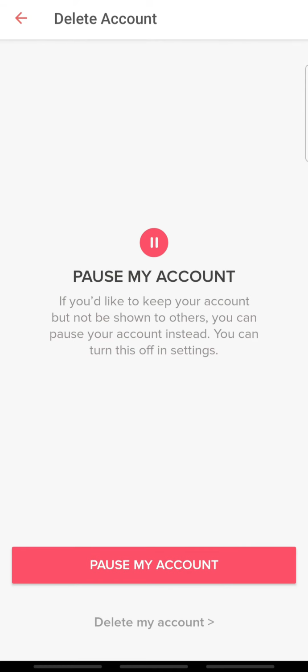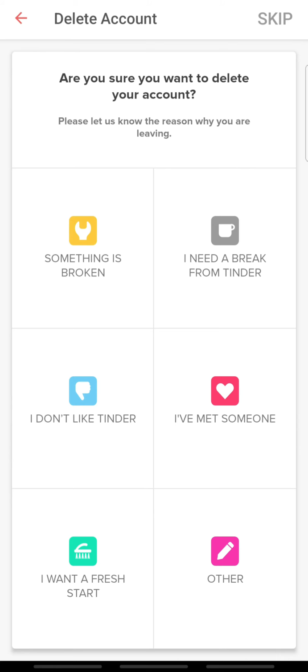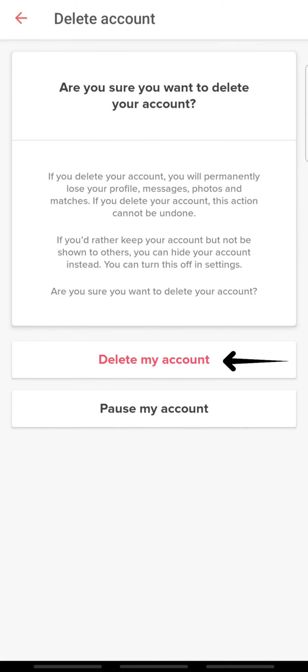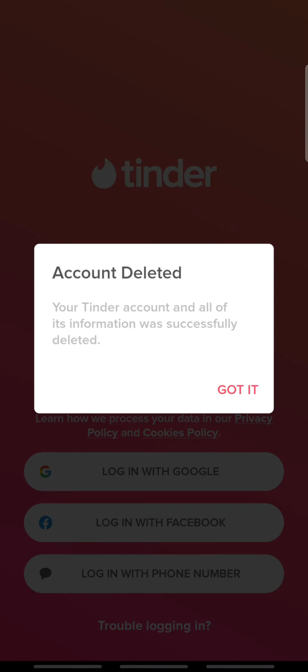To permanently delete your Tinder account means that you will lose all your conversations, likes, matches, and purchases on the account. So tap Delete My Account and choose a reason for deletion. Finally, tap Delete My Account to confirm the process.